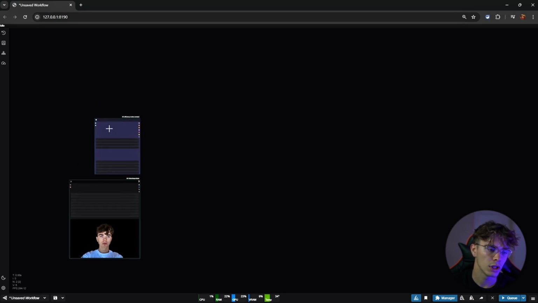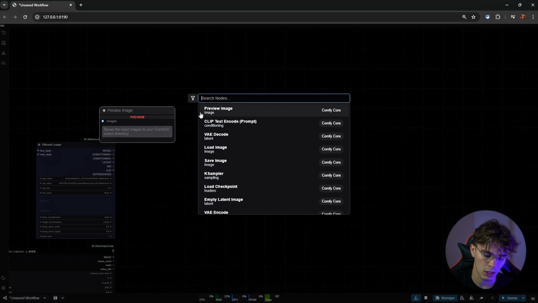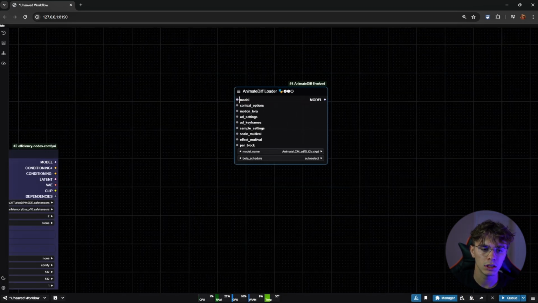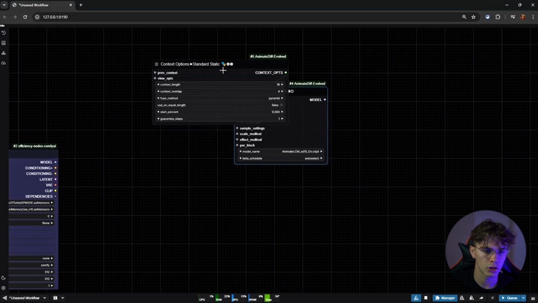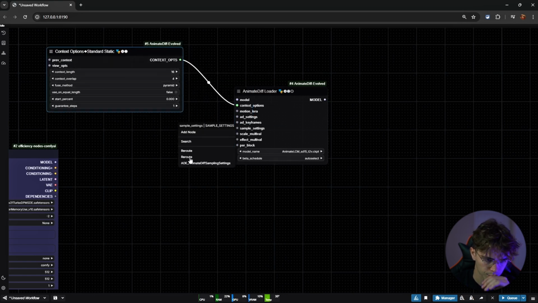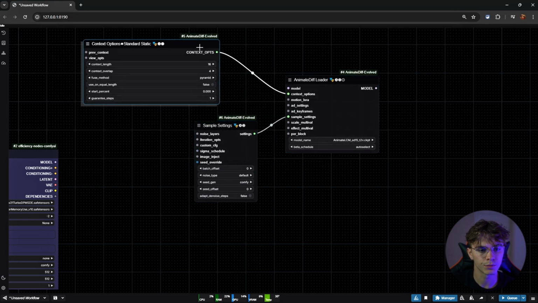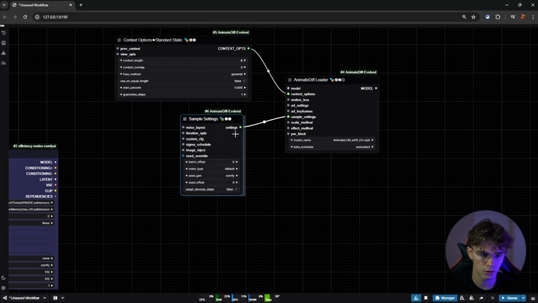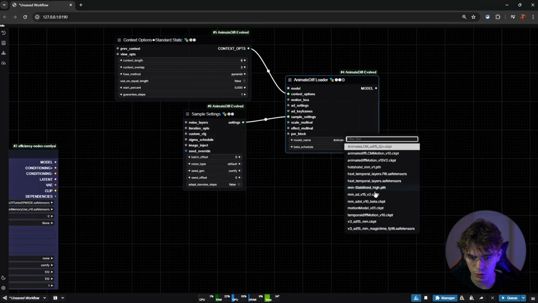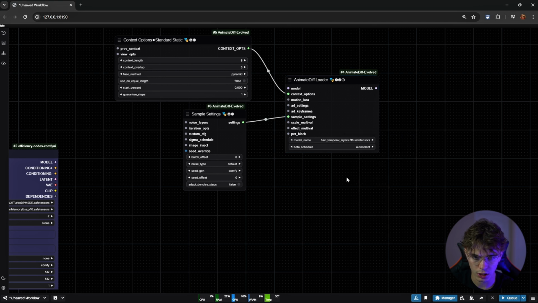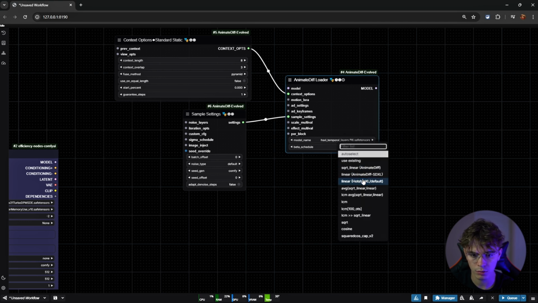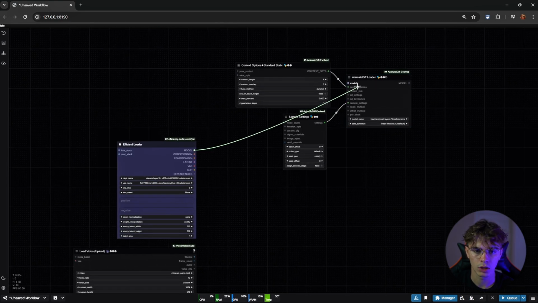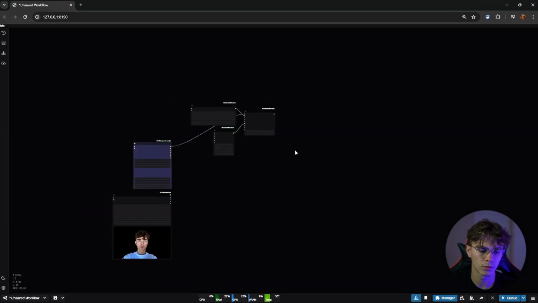And now that we've added the model and the video, we're gonna need to add some useful tools. We're gonna add AnimateDiff. We're gonna give some context options and some sample settings. We're gonna adjust the context length based on the model that we use. Because we use HotShotXL as the model, we need to use 8 frames and adapt the beta schedule accordingly. I'm gonna connect this here.